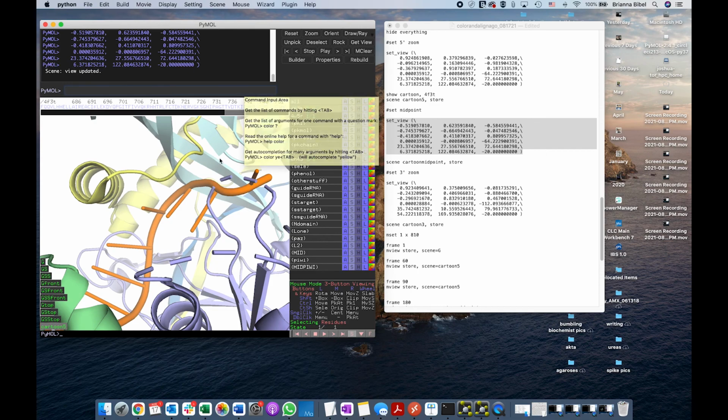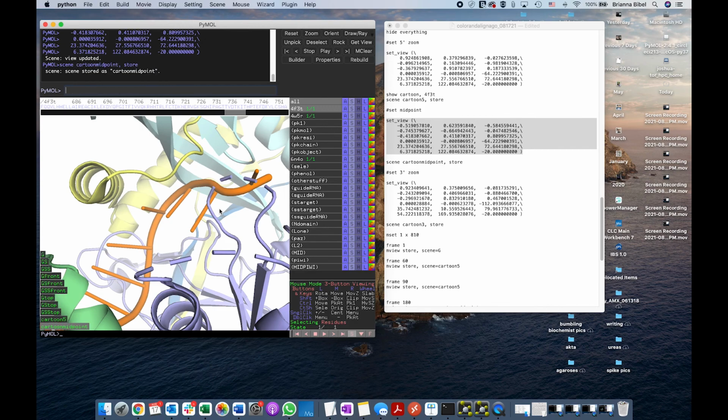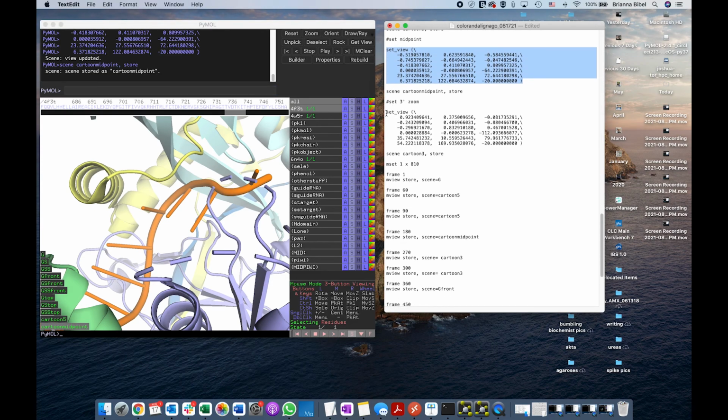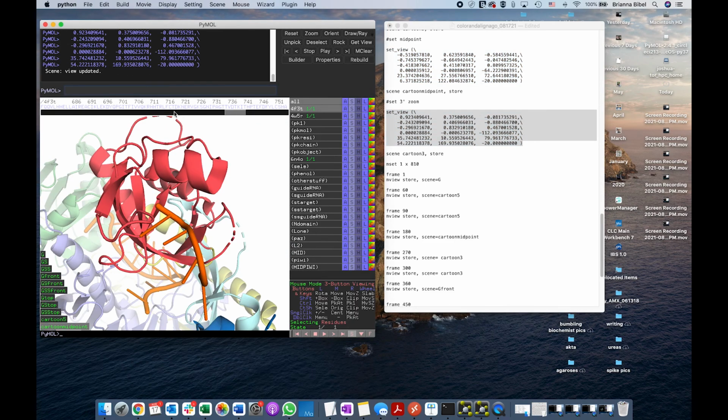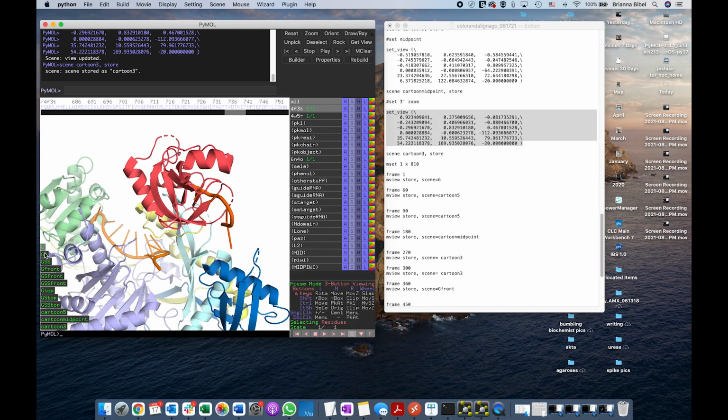And so I'm just going to do that. Okay, I'm just going to store this scene as cartoon midpoint. So each time I do this, it's showing up over here. And now I just need the 5' zoom. Here's the 5', and I'm going to store it as cartoon 5, or sorry, the 3'. It's cartoon 3 store. Okay. So now we have these states.